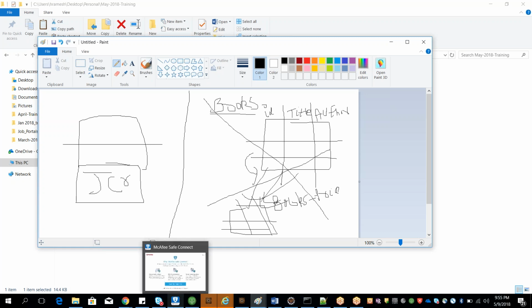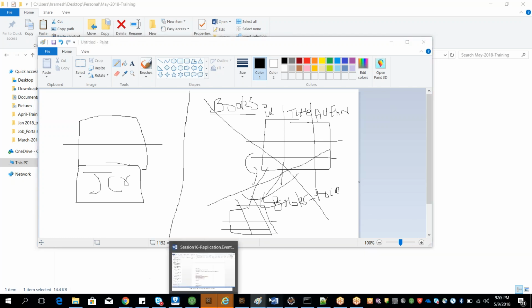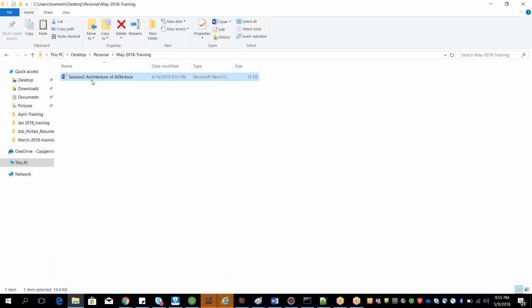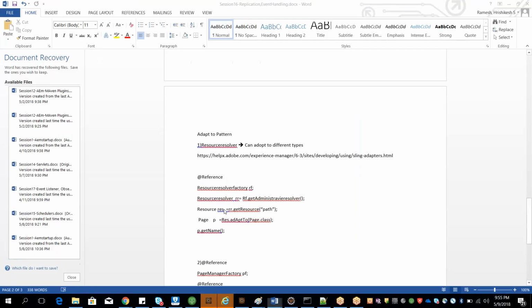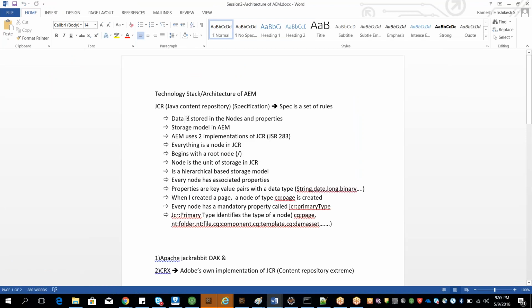In Unix, you would have a root. Root would have a child, and that child would have a child, for example, /var/mnt. Something like this. So even over here, data is stored in the form of nodes and properties. JCR stands for Java Content Repository.